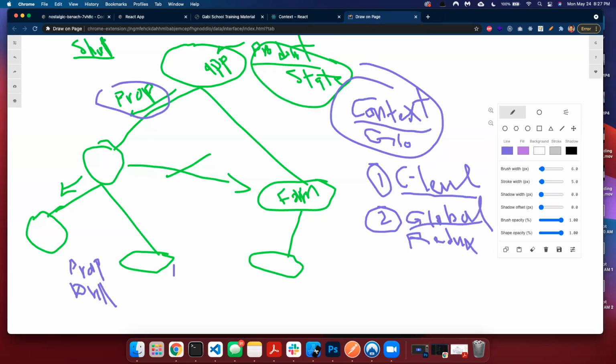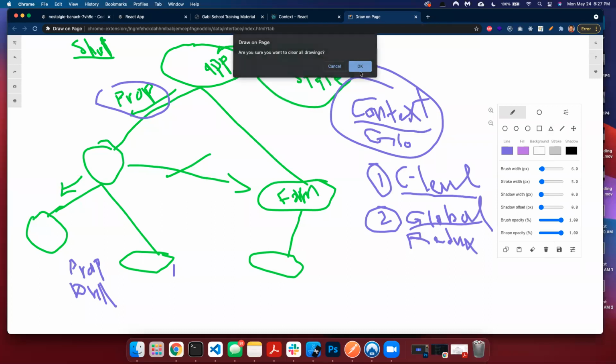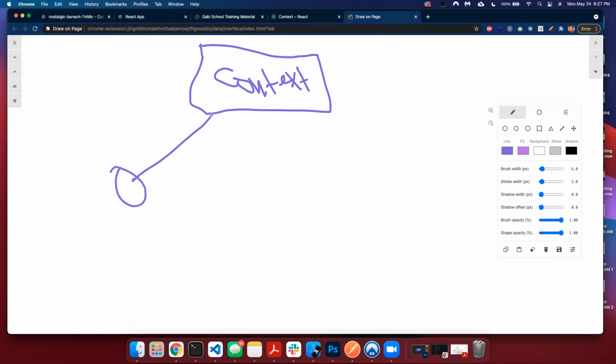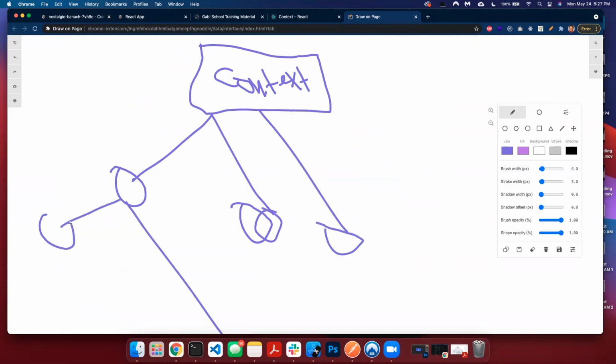Actually, let me just draw that. It's easier to draw things than explain. So delete, restart the whole thing. So we have an app.js here, which has the context API, and we have a bunch of other components connected to this. All of them have their own nested components, and these have their own nested components, and they're all nested like that.